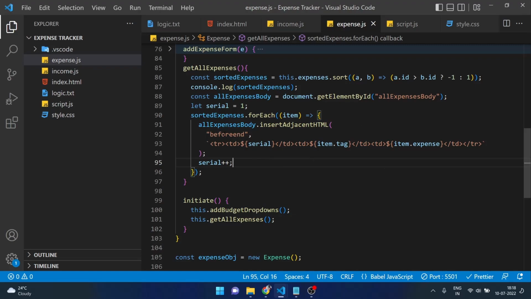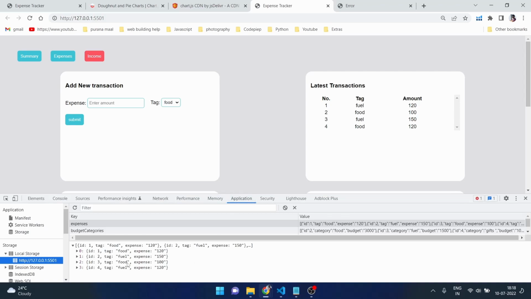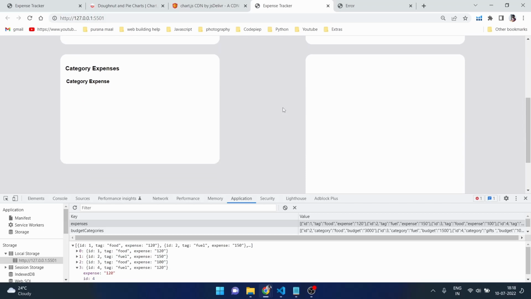So that's why I am using the position as before and the serial as 1 2 3 4. So we will have the serial correct, 1 2 3 4, but the transactions will be in reverse. If we check our browser, here we can see that we have 1 2 3 4 serials. We are not using the item ID from this transaction, and we have these as the latest ones. In our application local storage, we can see that fuel 120 is the last one, which is on the top. With this done, now we can move on to the next part.